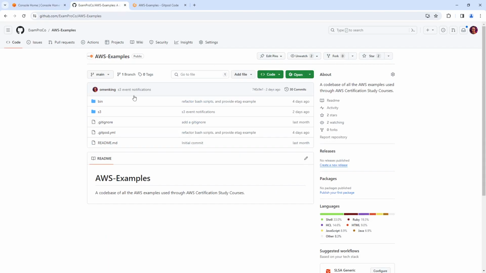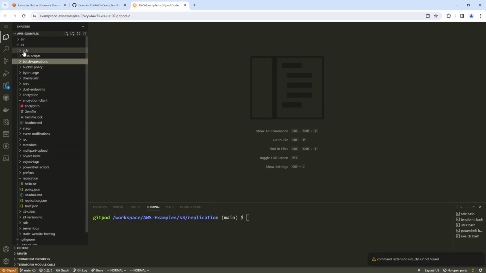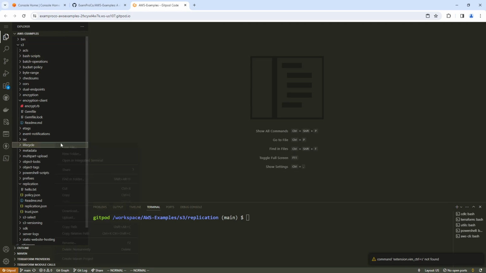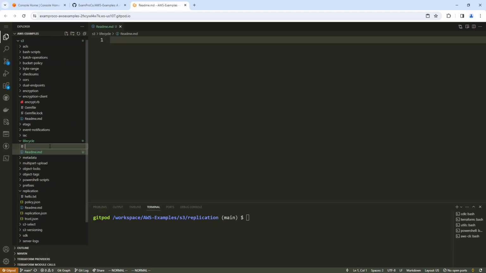As per usual, we're going to use the AWS examples repo. I already have it open. I'm going to go ahead and create myself a new folder in here called Lifecycle. And in here, I'm going to create myself a readme.md. I'm almost certain that we're going to have to create a policy file, so I'm going to say lifecycle JSON.